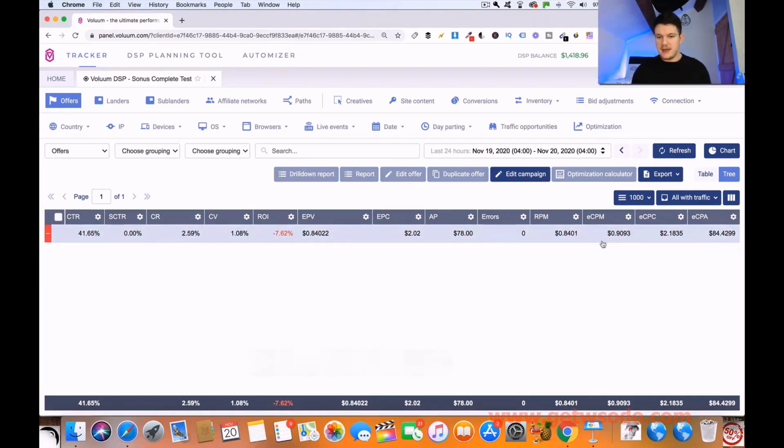This is the CPM, what we're paying per 1,000 impressions. And then this is the effective cost per click. So these are the metrics that I like to use: earnings per click and cost per click, basically. And these are clicks that actually land on the offer page.